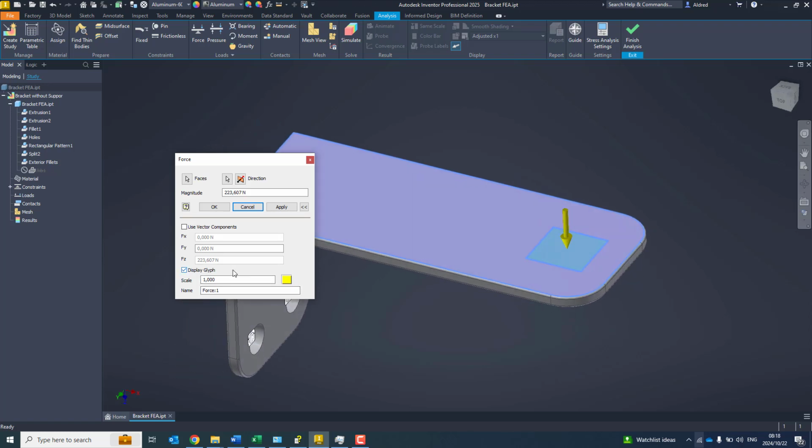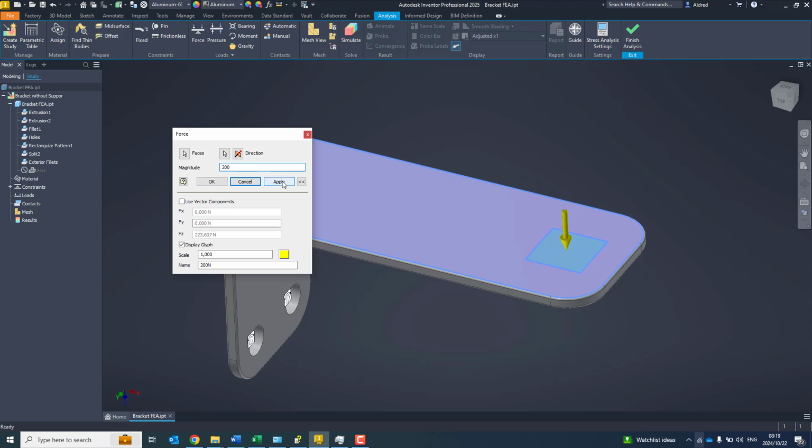Then at the bottom, you can display the glyph, so you can see where the force is being applied. You can give it a different scale, give it a name, as well as a color. So you can put this as 200 newtons, so you know that it's not just a force 1. The force that is being applied on there is 200 newtons. Okay, so there's the resultant force. I'm just going to put 200 over there, and I'm going to click on apply.